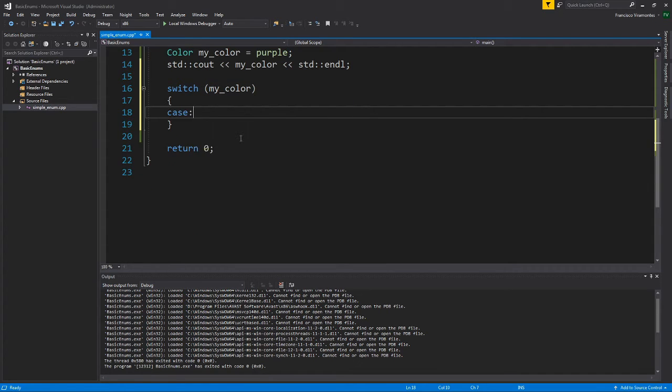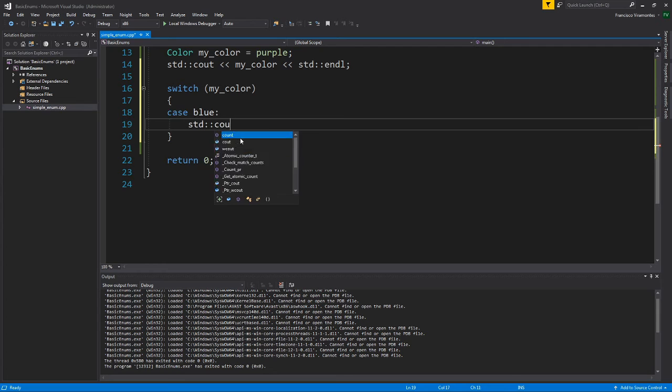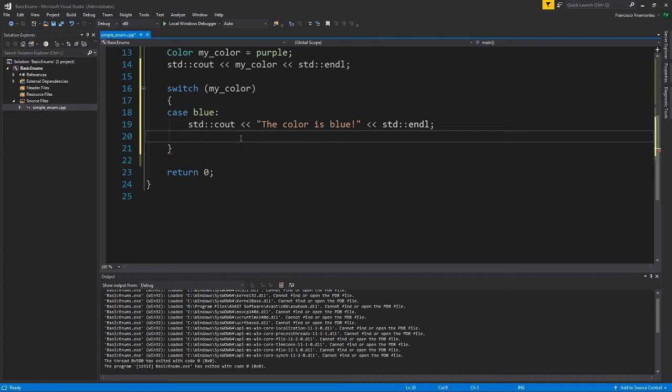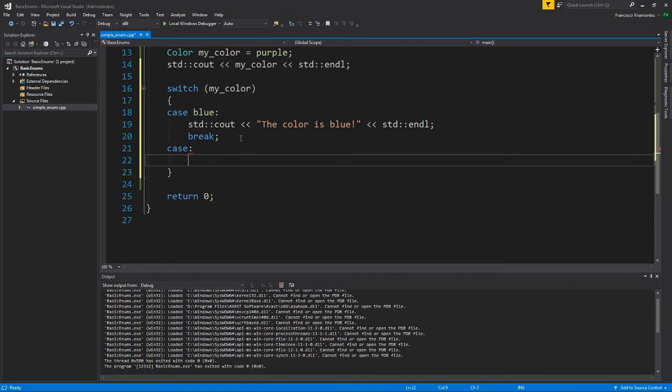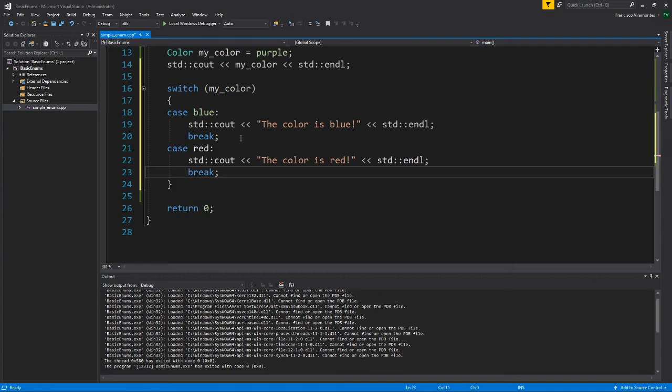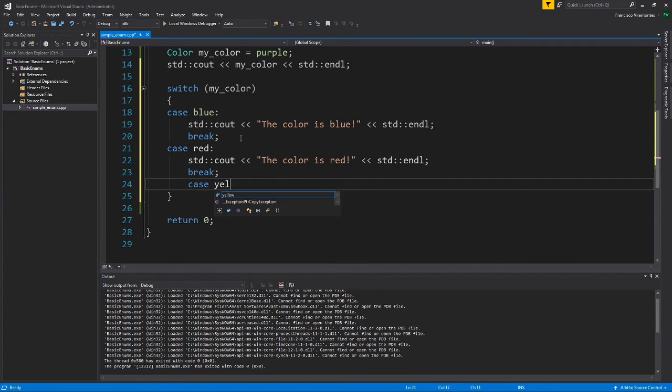We'll have case blue, and I'll do something simple. I'll say the color is blue. And we'll need the break, and we'll say red, and we'll have that same printing statement. The color is red. We'll need to break. We'll continue with our cases.